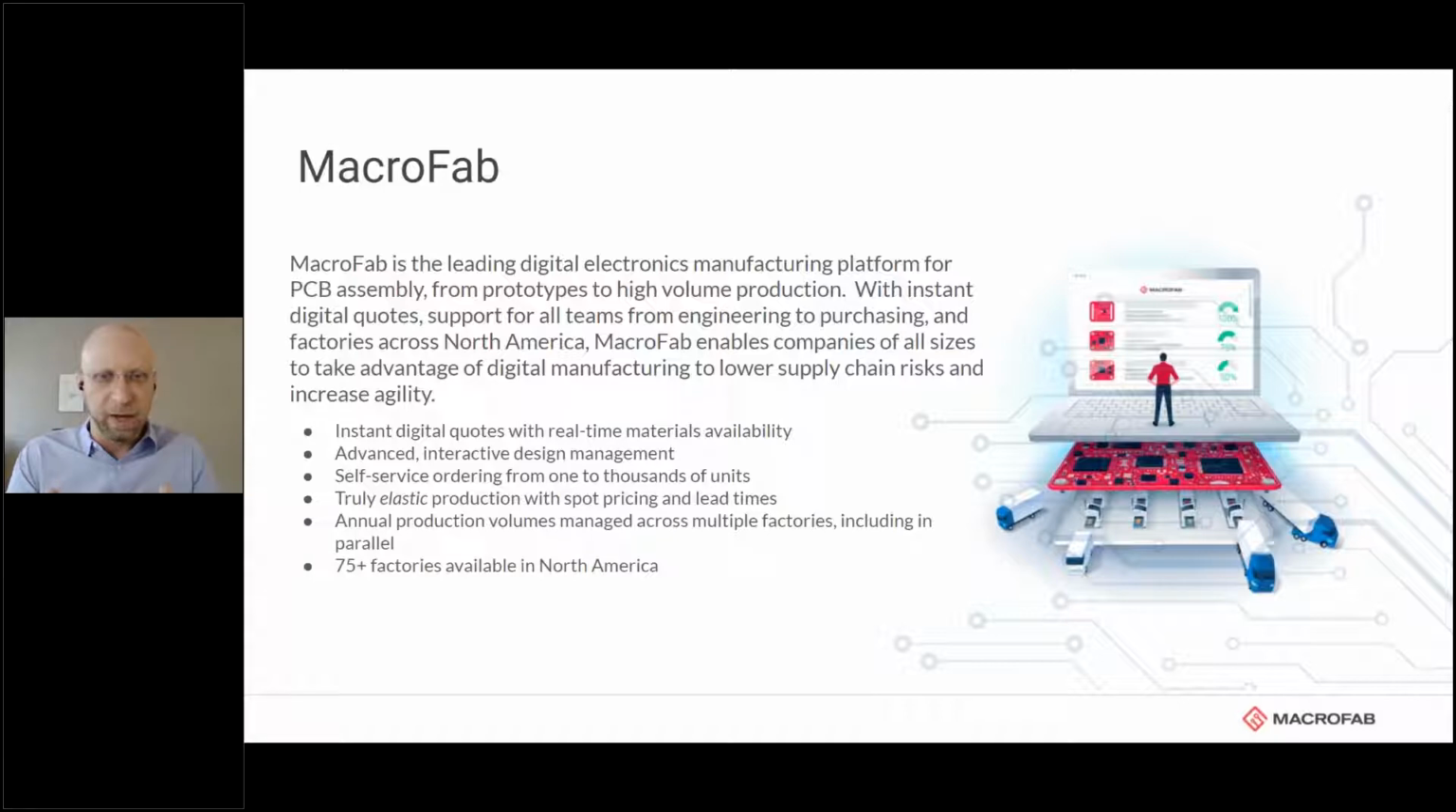That means you can have both very low volume, just-in-time orders, moving very quickly into higher volume production, and then shifting back because we enable the right jobs to go into the right factories at the right time. For several of our customers on larger volumes, we can actually produce that product in parallel in multiple regions, further reducing the risk.